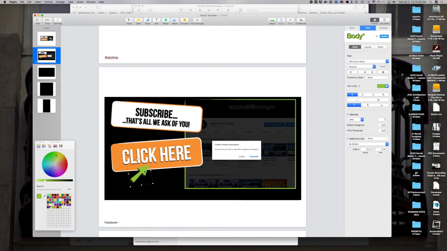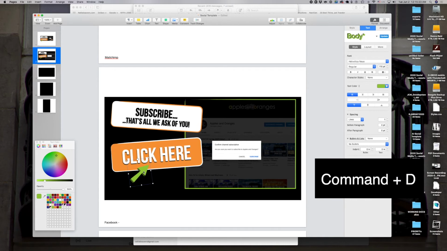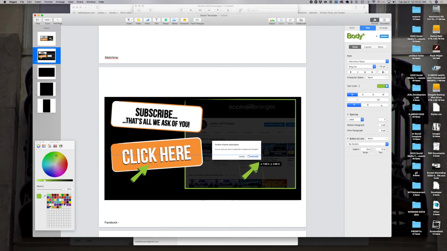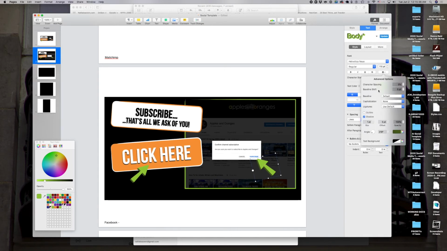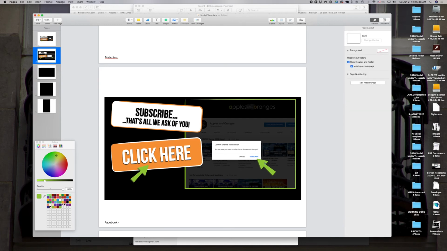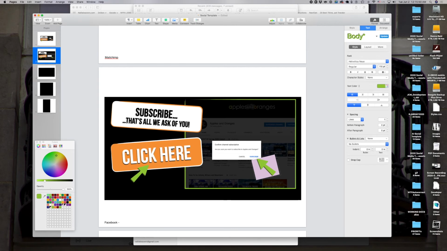And then I want to do another one. So I'm going to duplicate this arrow by hitting Command D. That's for duplicate. And then I have another one here. I'm going to rotate that, and I want it to point to subscribe here. Now, because this is a little bit different, I'm going to change the offset here to 3. And I'm going to do the same thing on this one. 3, great. And on this arrow, I want to make it orange, our branded orange, our apples and oranges orange.